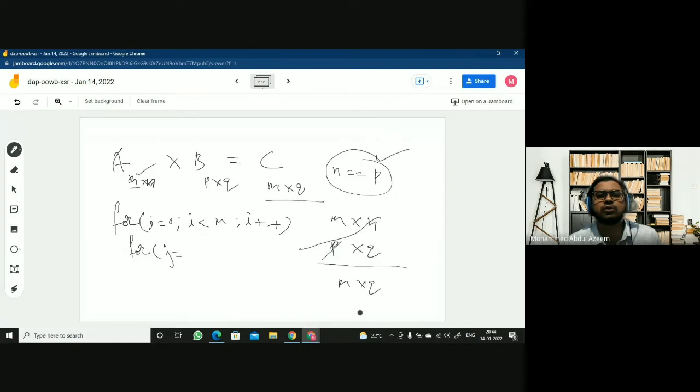J equal to 0, I'm taking this order, right? J less than Q, J plus plus. For K equal to 0, K less than, this is nothing but either N or P. Both are equal, right? This is N, right? N and P both should be equal, as I said. So you can take any one here.